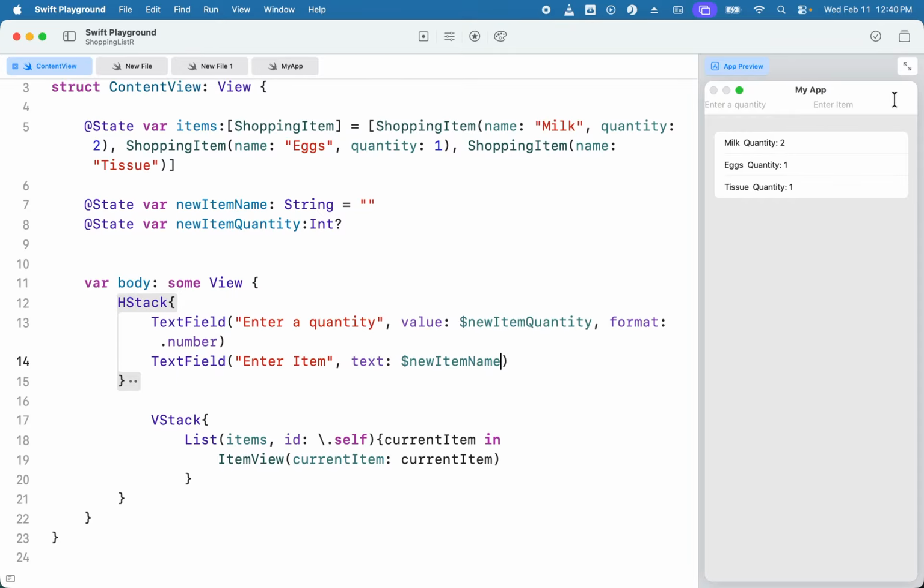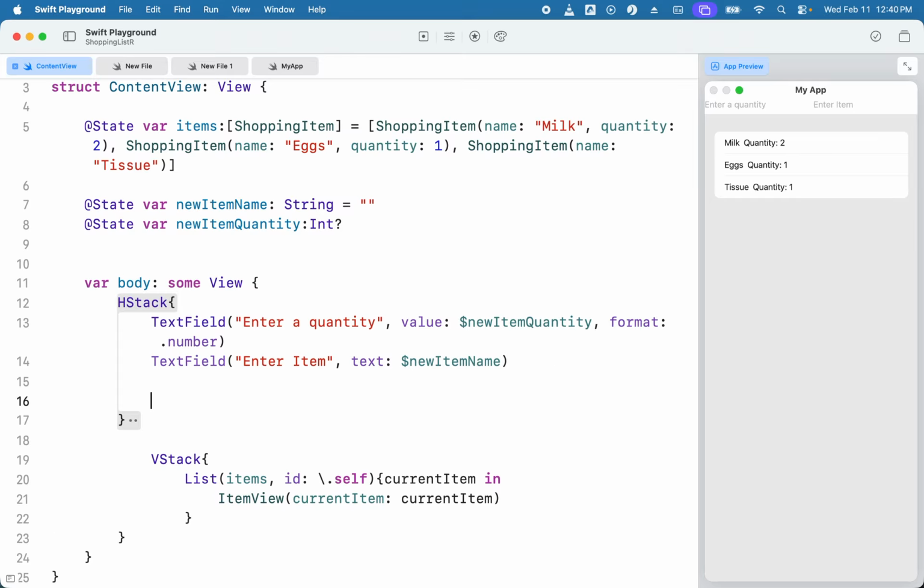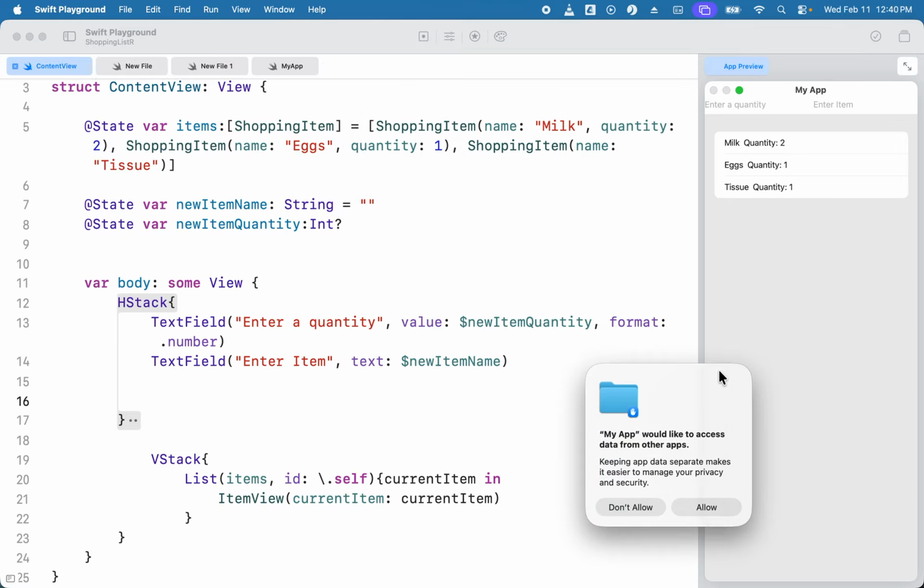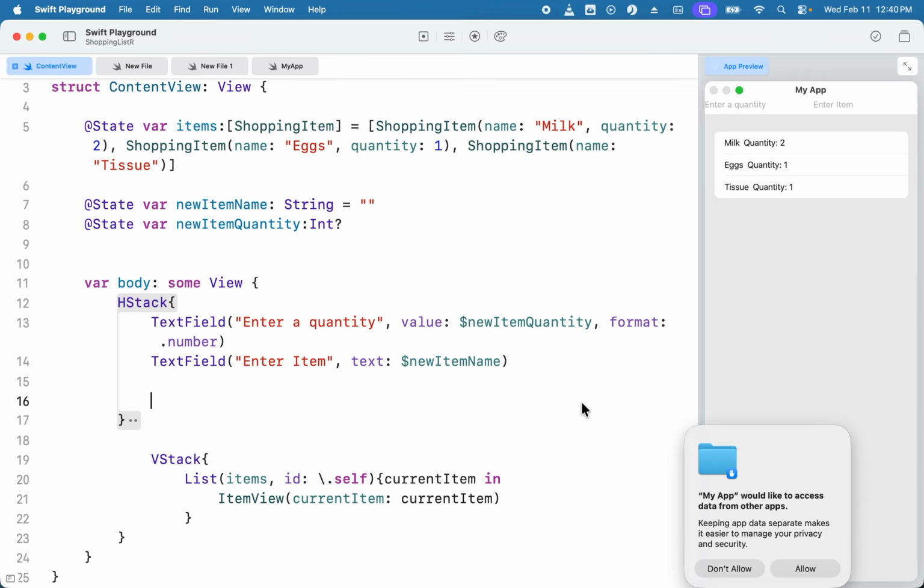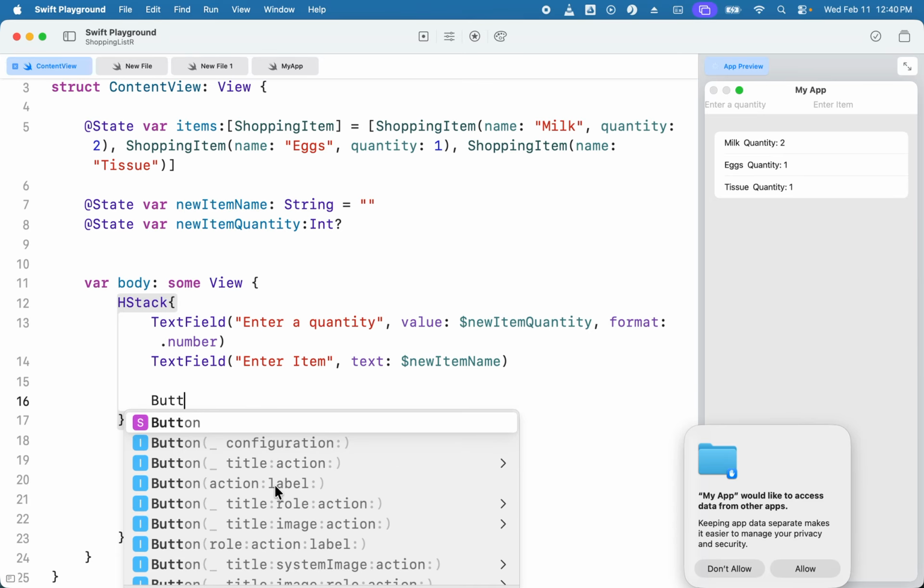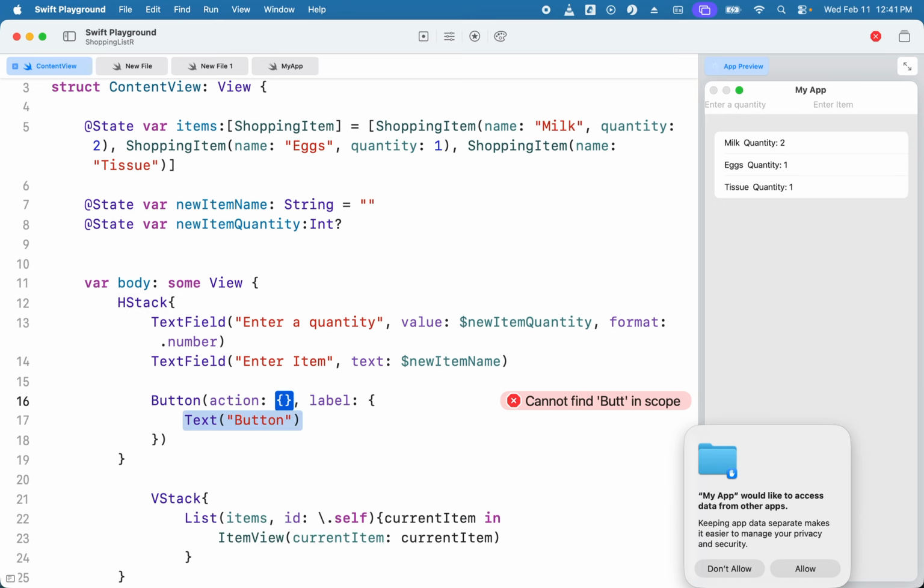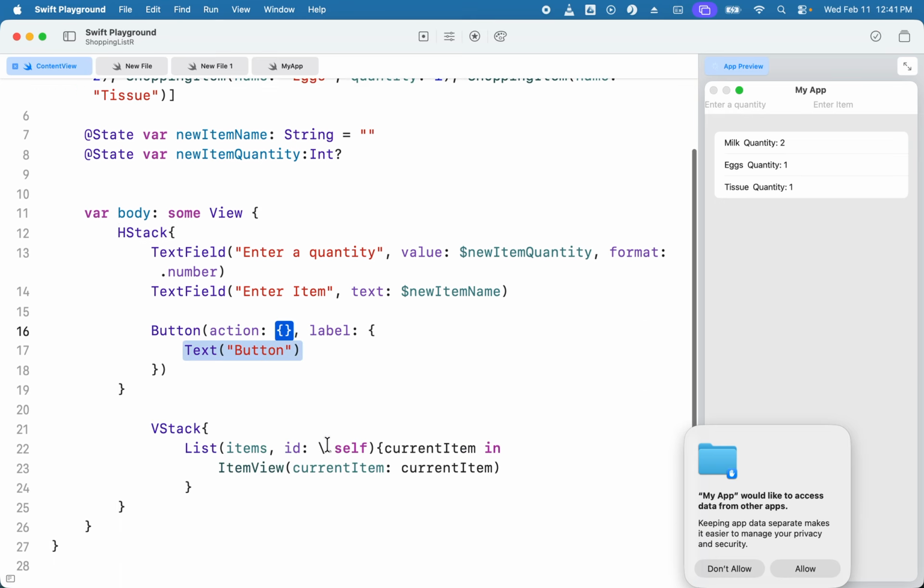Lastly, I want to put a button here so that the person can confirm. So still inside my H stack, right underneath my text field, I'm going to put in a button. We use two different types of buttons. We use the title action and the action label. I'm going to put in an action label. We haven't used this one in a while, so I'm going to use this one. I'm going to leave my action alone for a second.